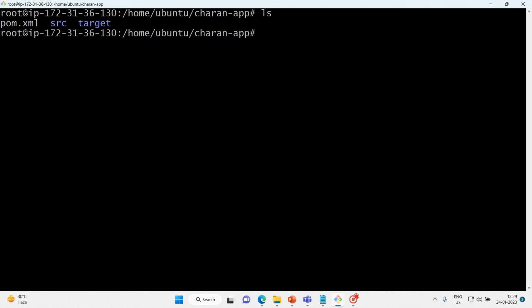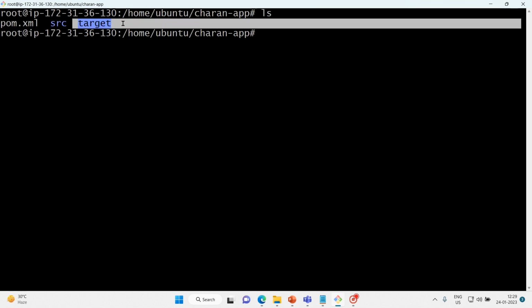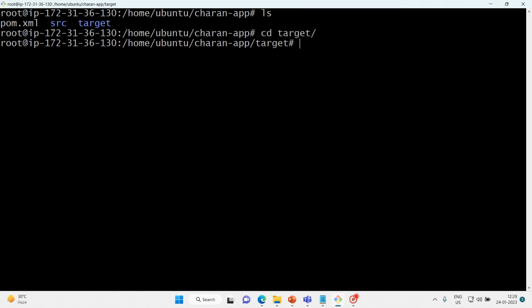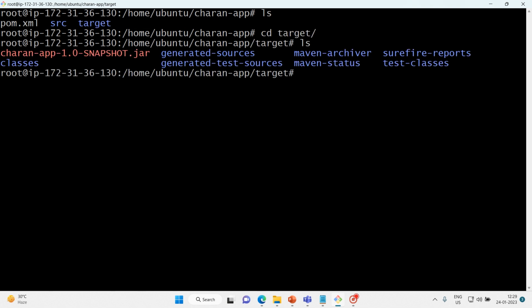You find that the target directory has been created. It was not there before. So when you build a package, the target directory will be created, and inside that directory the artifact will be placed. So let us get into the target directory and see what's going to happen. Let us do ls. You see that your artifact is ready, the .jar.